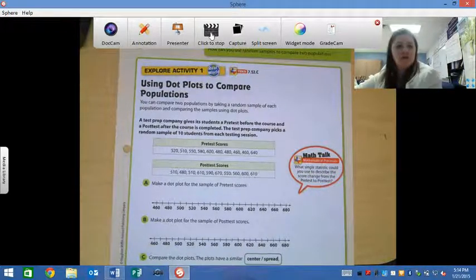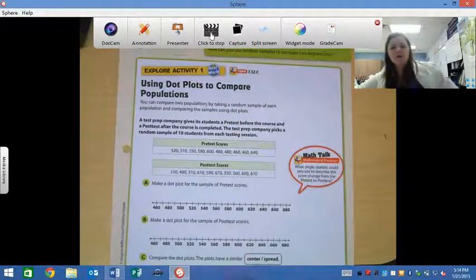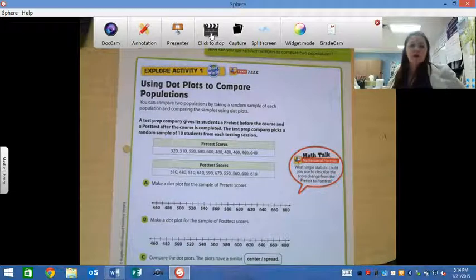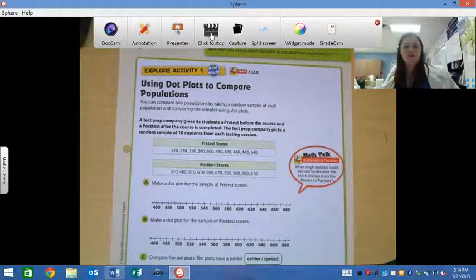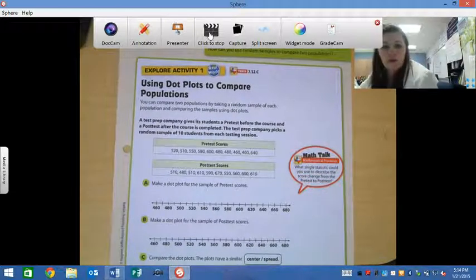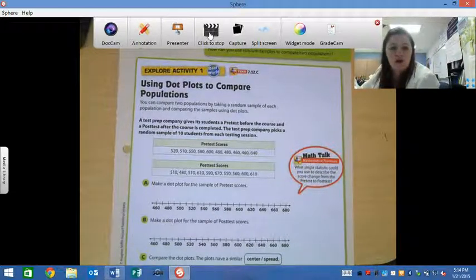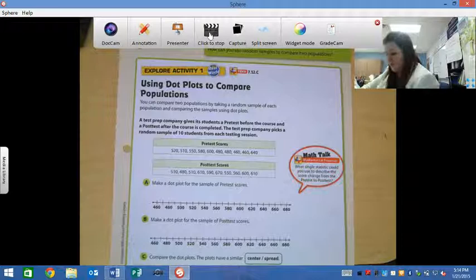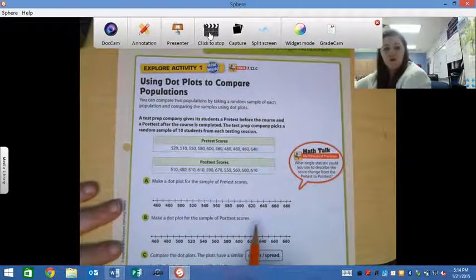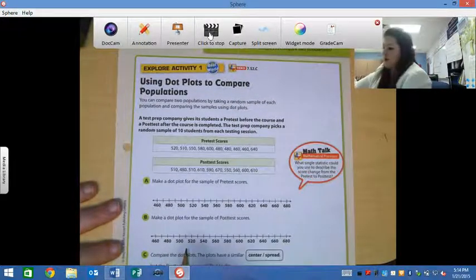Alright, so it says a test prep company gives its students a pre-test before the course and a post-test after the course is completed. The test prep company picks a random sample of 10 students from each testing session. So we're going to make a dot plot for the sample of the pre-test scores, and a dot plot for the sample of post-test scores. We're going to do just like we did before. They've already numbered it for us, so all we need to do is plot our points where they go.